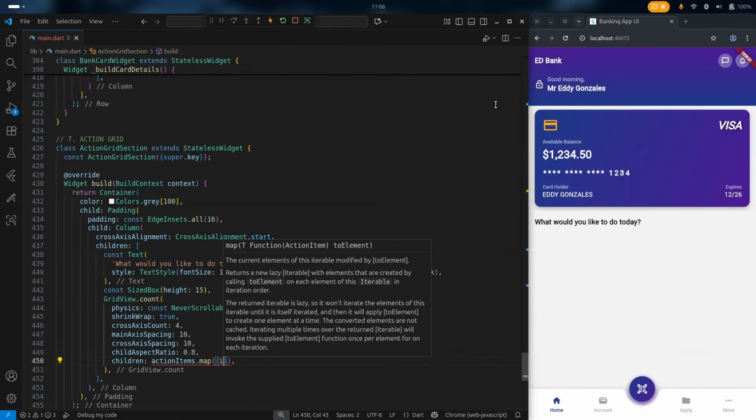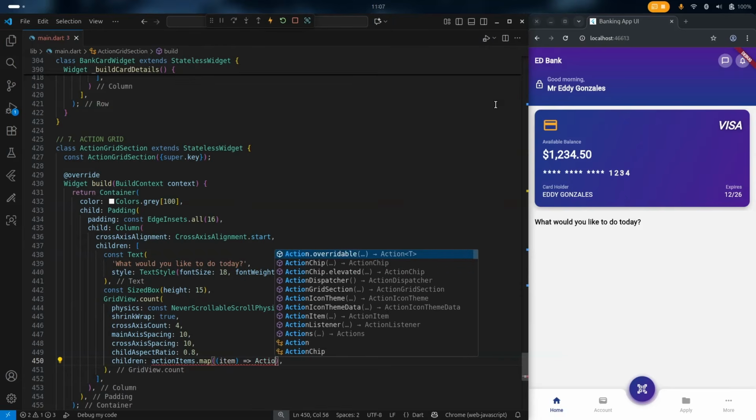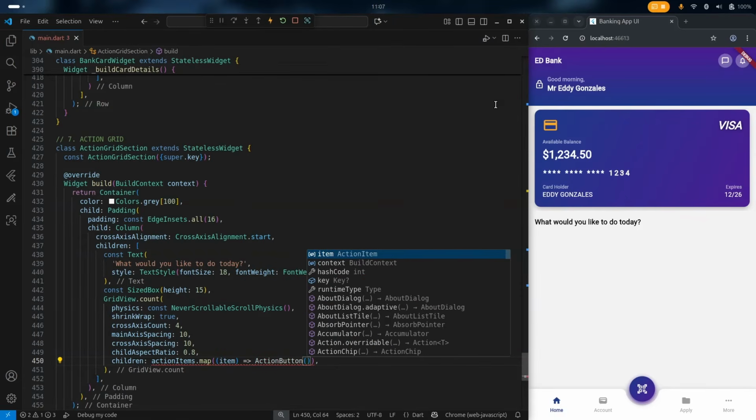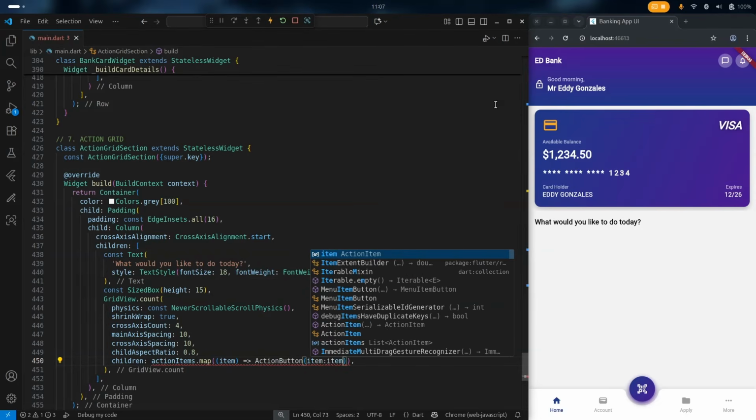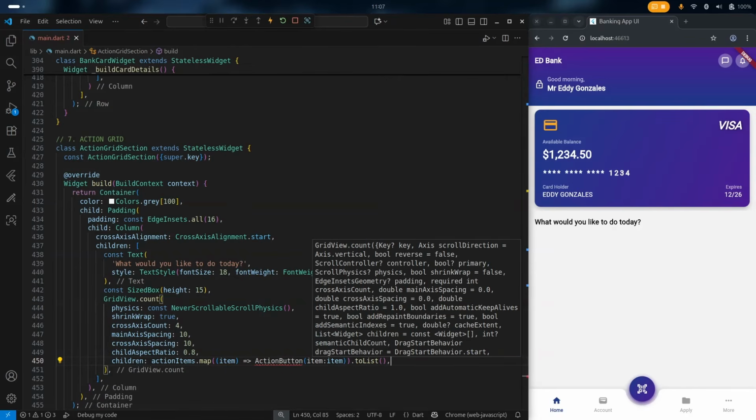It tells the GridView to only take up as much space as it needs, rather than trying to expand infinitely. Each grid item is an action button widget. We're mapping over our action items list to create these buttons, which is much cleaner than manually creating 4 separate buttons. Notice the child aspect ratio of 0.8 in the GridView. This makes the buttons slightly taller than they are wide, giving them a nice vertical proportion.